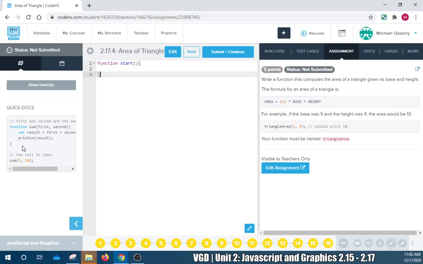Okay. And example. The function must be named... Yeah. Okay. Let's do this. Let's create our function now. Our function must be named triangle area. Yes, sir. Let's name it triangle area. Call it. Our first one is our base. Our second one is our height. And then the area.